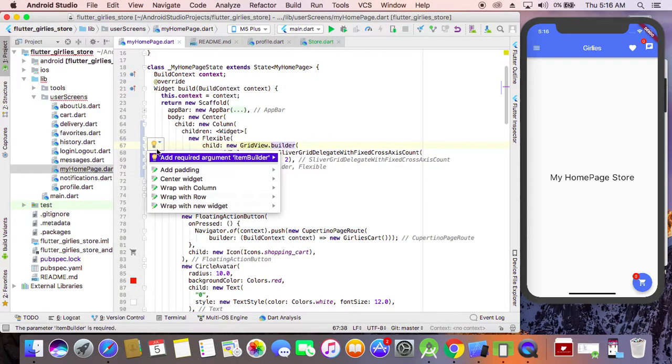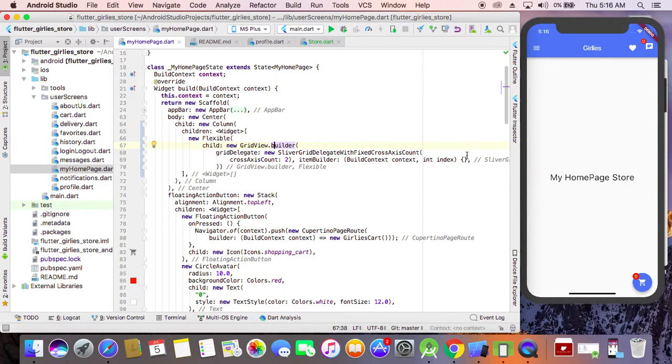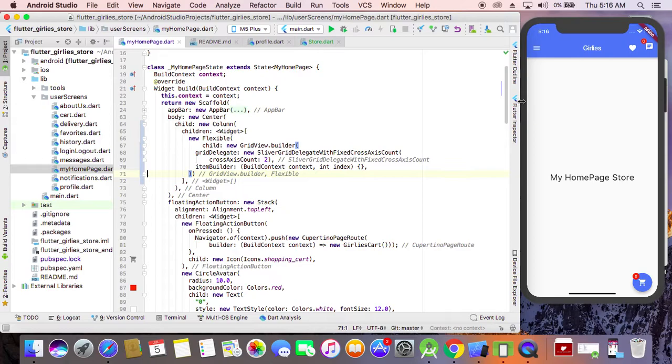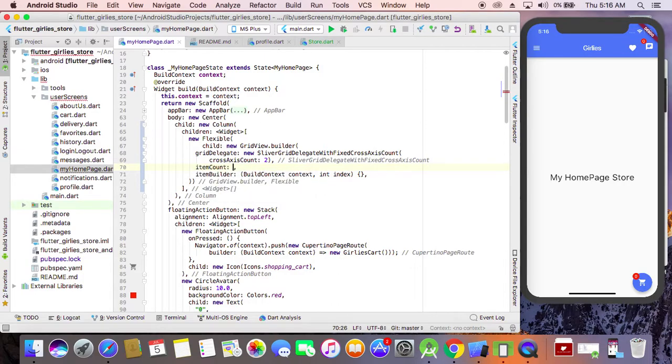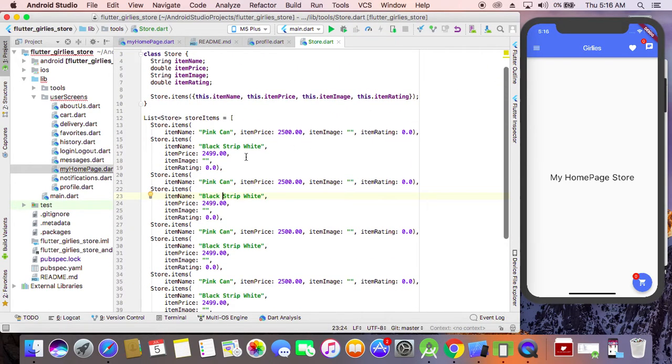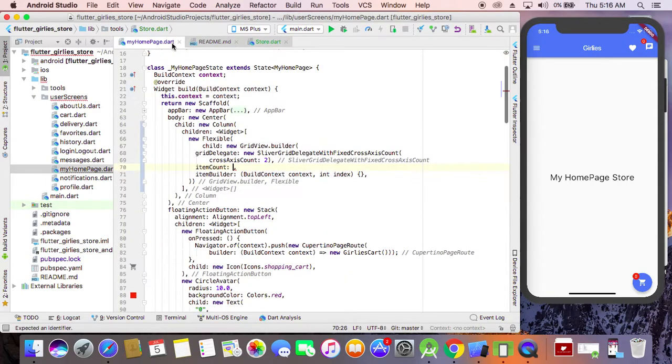This, let's save. Okay. Now this is what we have here. So we are going to add our item count. Our item count now is going to be from our store list, so we take this, we come here, we get our store items and use it inside our home page.